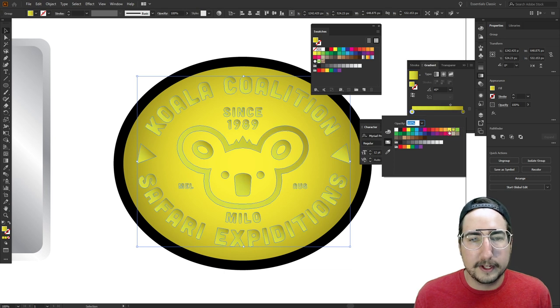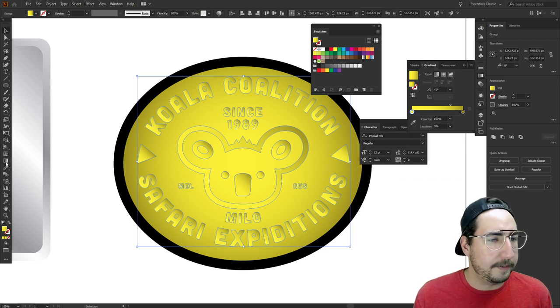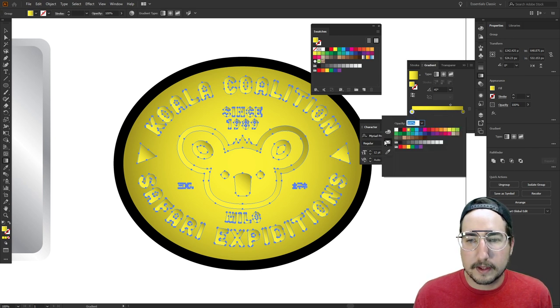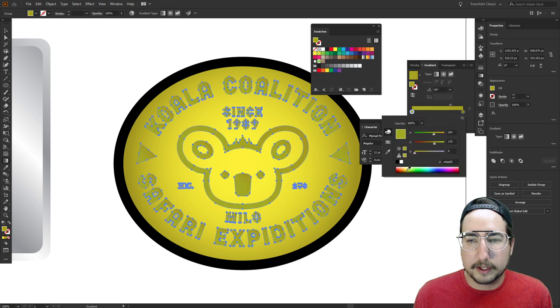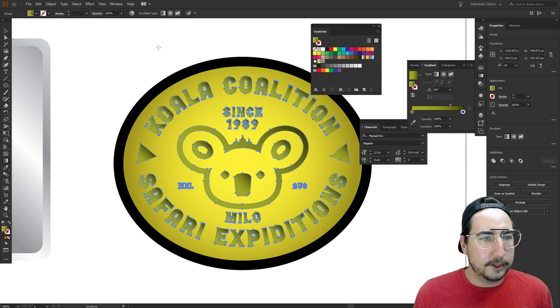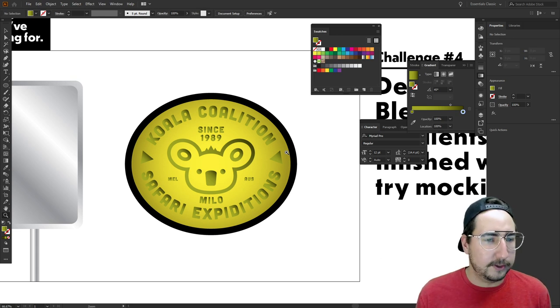This is helpful to take the colors that you have, make them a little bit darker, make them a little bit lighter. Again, we can grab the gradient tool. There we go. And start to play around with these colors. Let's go a little bit darker down here, and a little bit darker down here. There we go. So it looks like it's maybe pushed into that coin. So, playing with those gradients.